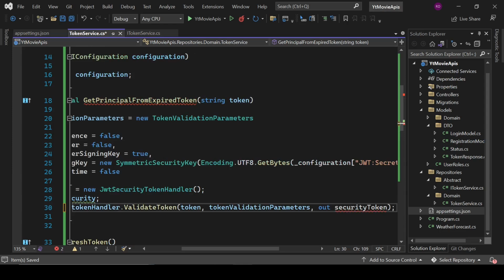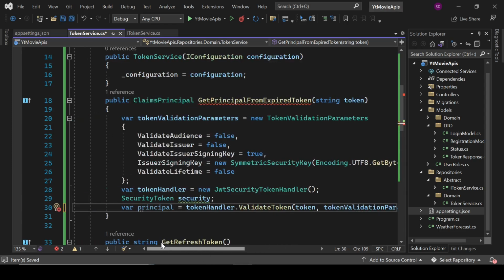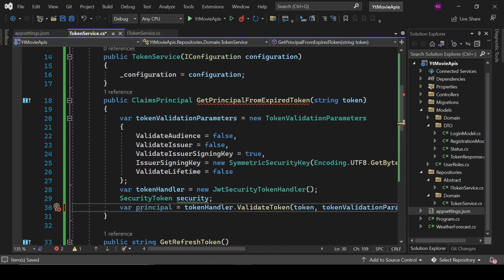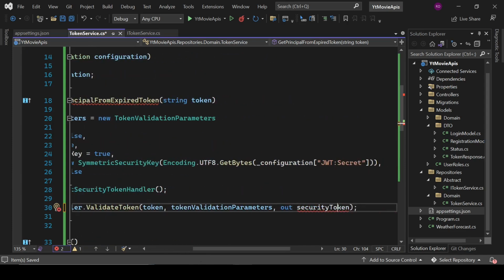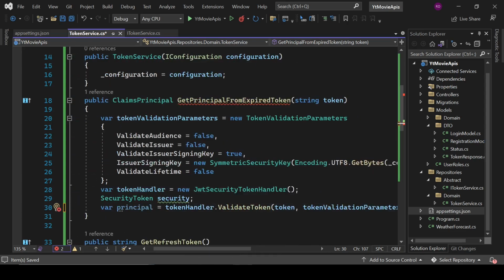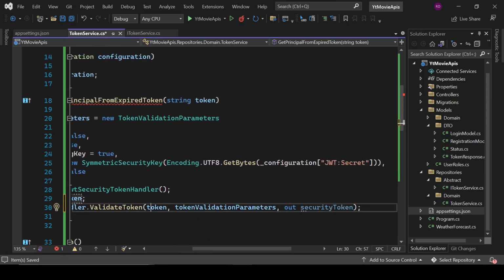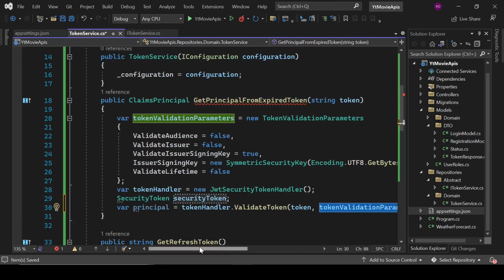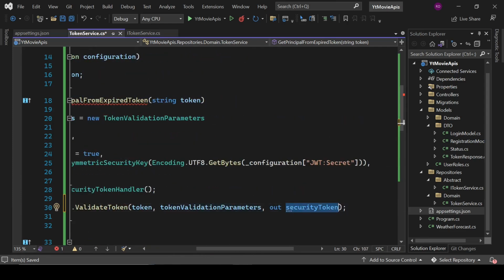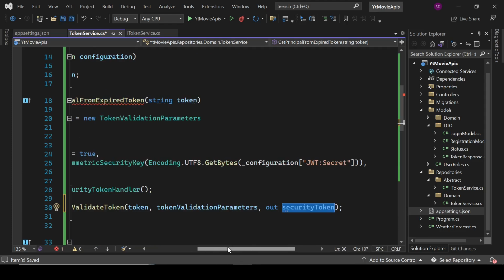Okay, and here we are passing this security token, and let's change it to security token, where principal equals token handler dot validate token. We are passing three parameters: token validation parameter, which is defined here, and security token.